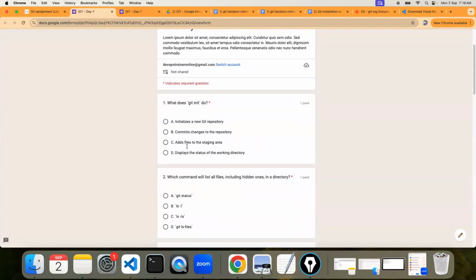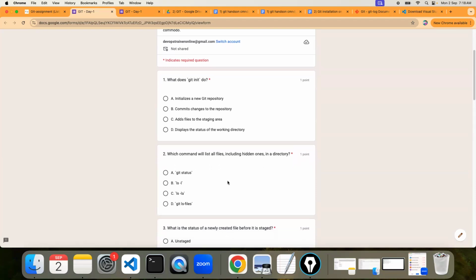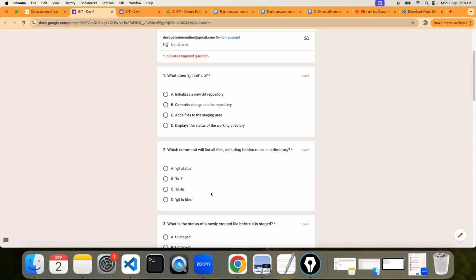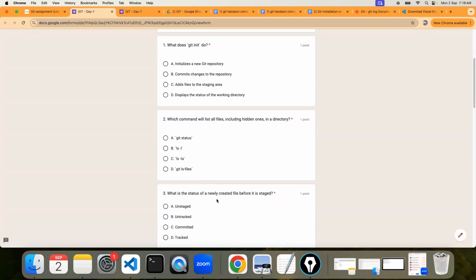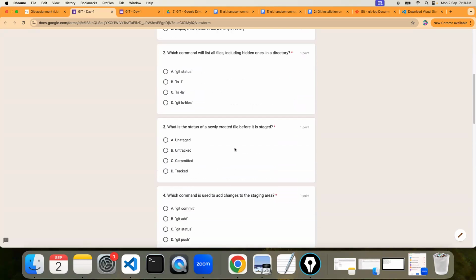So what does git init do? Which we have covered. Git initializes a new Git repository. Which command will list all files, including hidden ones, in a directory? This is actually a Linux command. What is the command? ls -la. And then what is the status of a newly created file before it is staged? Untracked. What is the difference between untracked and unstaged files?